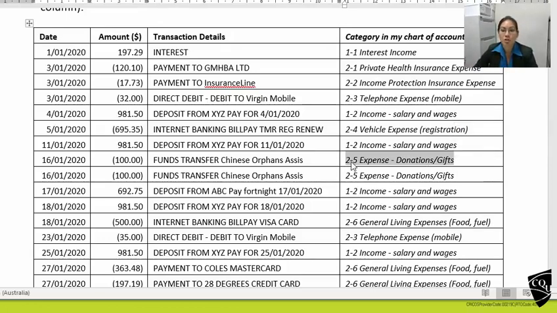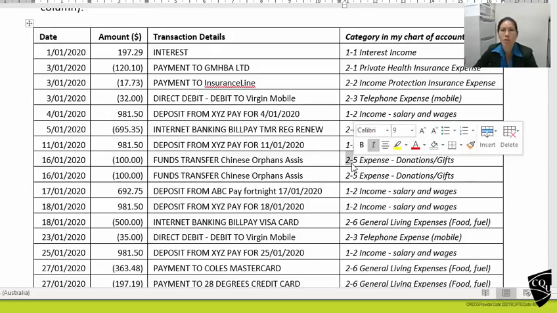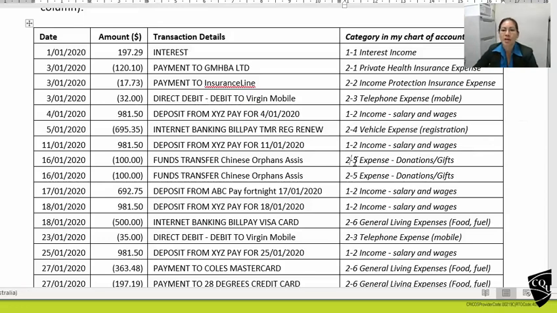So I'm just going to put it to, it's the 5th expense I've come across. All my expenses in my chart of accounts start with 2. So 2-5, expense, donations and gifts, and both of them go to that because it's the same thing. Even though one's going out in the hubby's name and one's going out in the wife's name and the receipts come back in separate names, it's still the same expense. We're grouping like transactions in our chart of accounts.